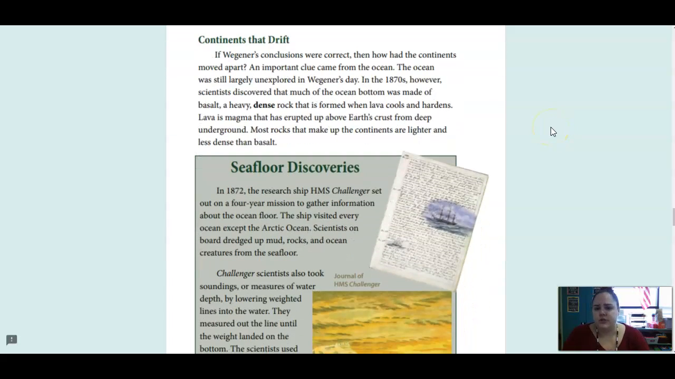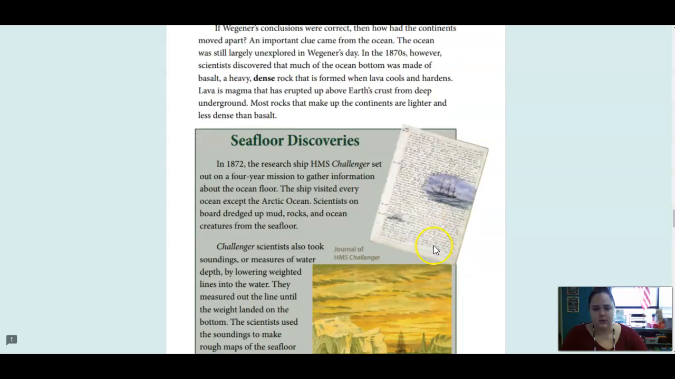If Wegener's conclusions were correct, then how had the continents moved apart? An important clue came from the ocean. The ocean was still largely unexplored in Wegener's day. In the 1870s, however, scientists discovered that much of the ocean's bottom was made of basalt, a heavy, dense rock that is formed when lava cools and hardens. Lava is magma that has erupted up above Earth's crust from deep underground. Most rocks that make up the continents are lighter and less dense than basalt.